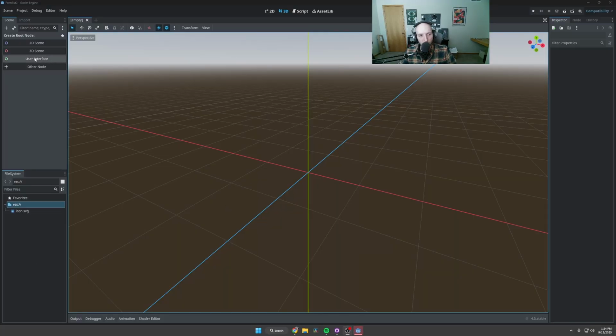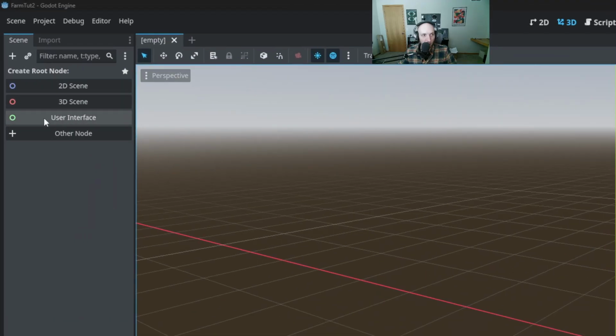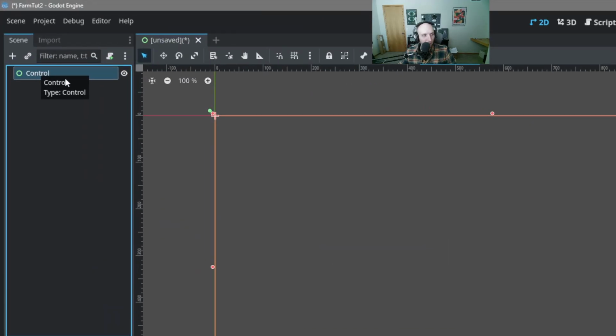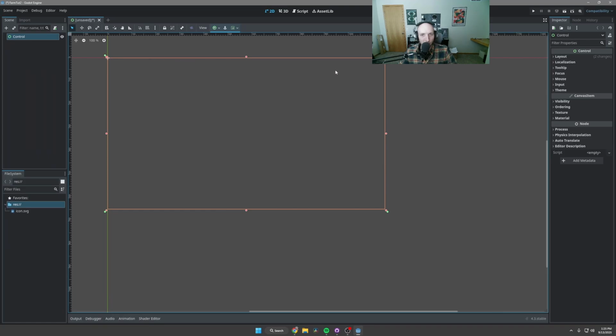Today we're mostly going to be using these user interface nodes. As you can see right over here, they're these little green ones with the green circle, and it says user interface. And the first thing that we're going to do right now is to click this user interface node over here on the left-hand side. Once you've done that, you can see you've made this little control node, and you can see you've got this big orange rectangle. That means that you are good to go.